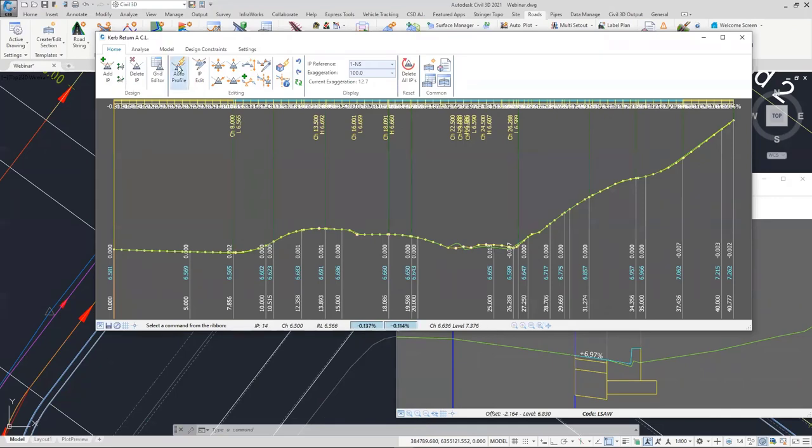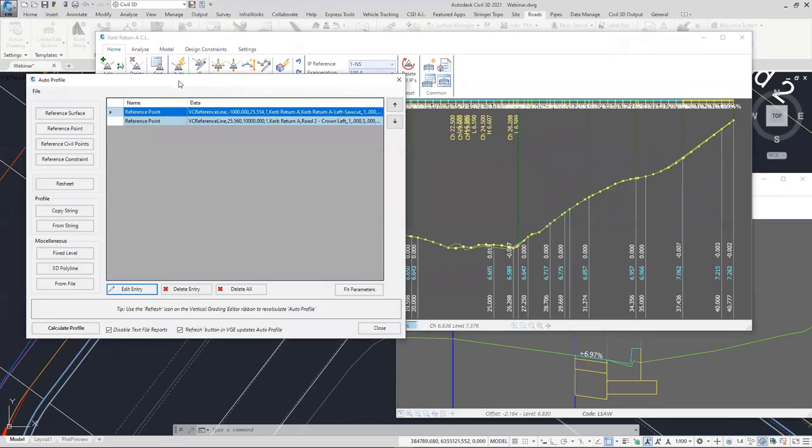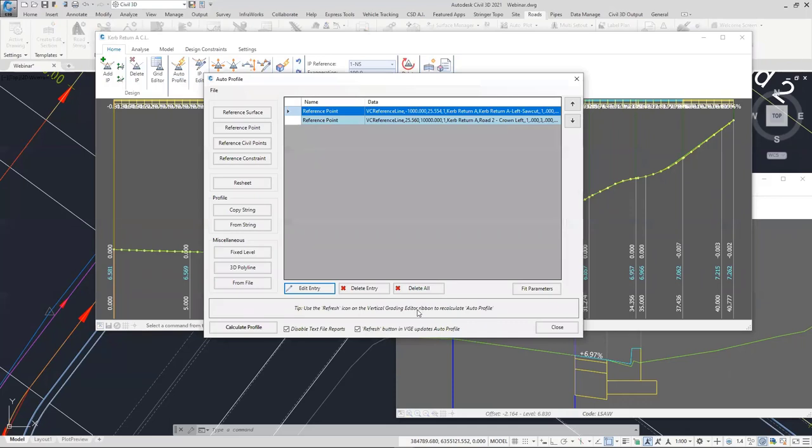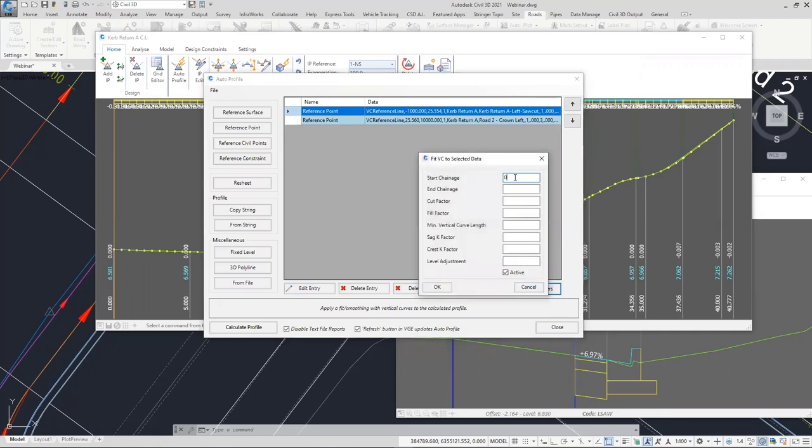What I'm going to suggest you do is engage auto profile again to apply what's known as fitting. Fit parameters under here says, hey, what I'm going to try and do, and we've actually got a help text down the bottom, which says apply fitting or smoothing to the resulting vertical design. So in here, I'm going to say from 0 to 1,000, apply a cut factor. And this is not a percentage, this is a height. So if I was to type in, say, 30 mil, which for this particular design is probably a bit too much.